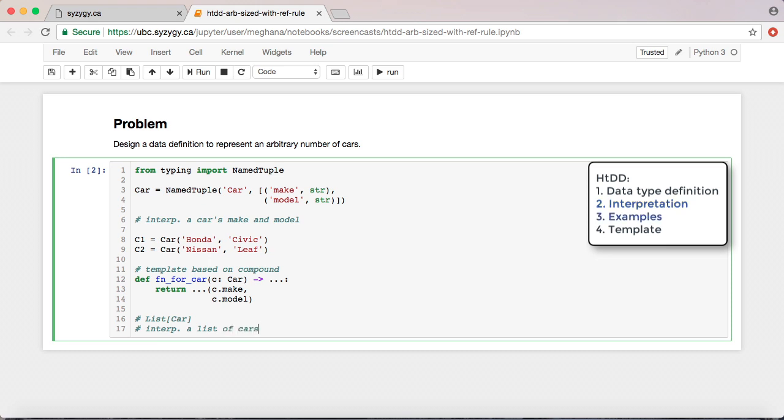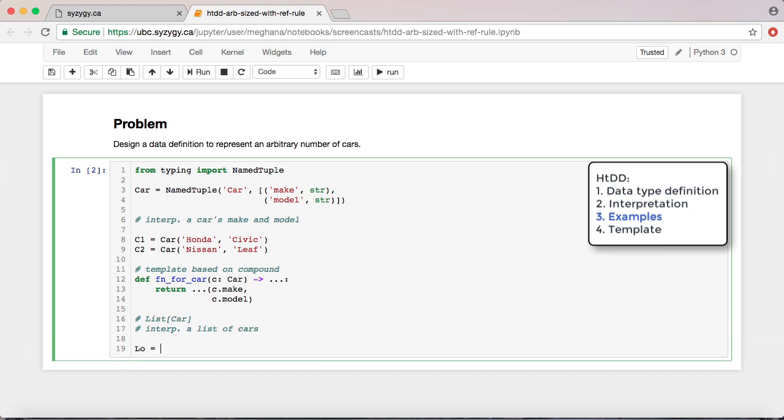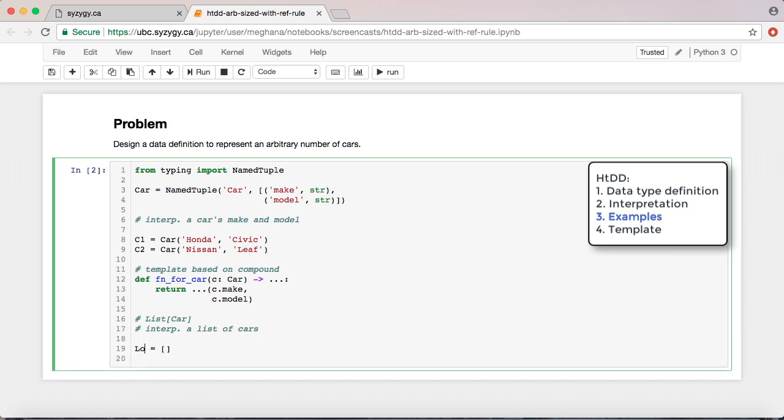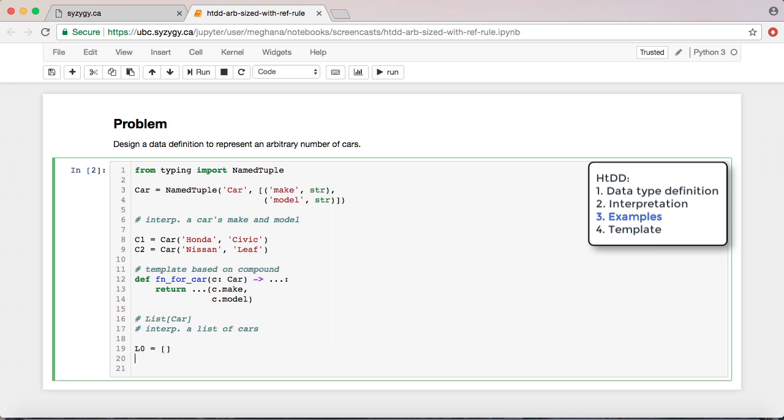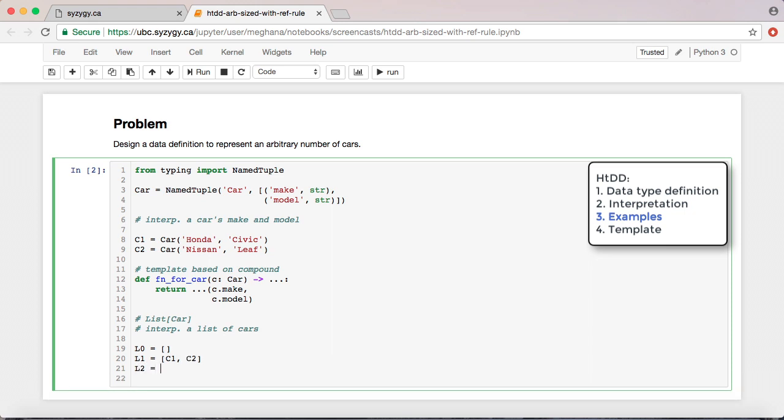Now we need to write some examples that demonstrate how to form data of this type. I'll write a couple of examples. As usual, I'm going to start with the empty list as the first example. That reminds me that an empty list is, in fact, a list of cars, and that might be helpful for me to remember when I'm designing functions that take a list of cars. For the second example, I'll use 2 cars that were created in the car data definition. I could also create new examples here. So I could create a car that's a Mazda 3. I can either use data examples from previous data definitions, or I can create my own examples.